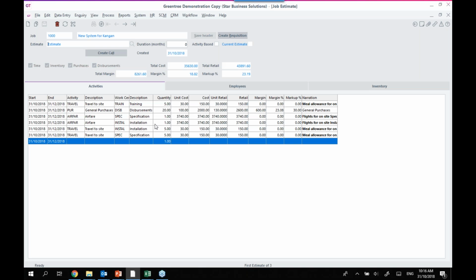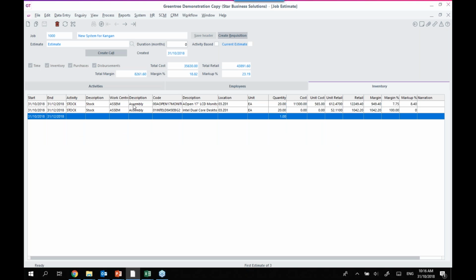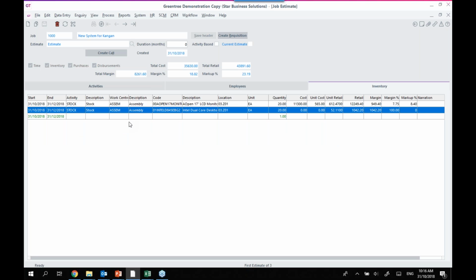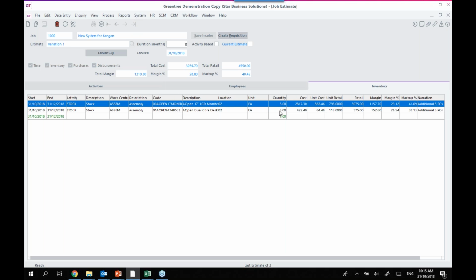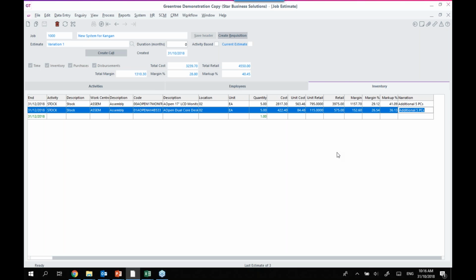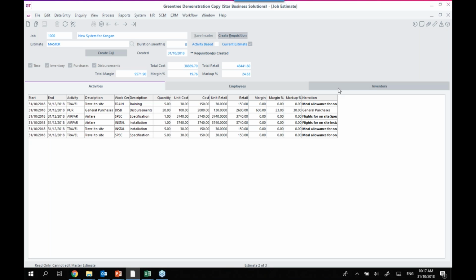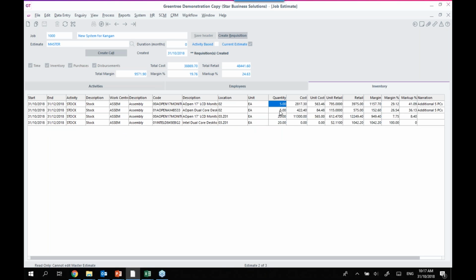My original estimate for this project, I had, for example, 20 computers required and 20 monitors required for this project. At some stage along the way, the client told us, you know what, we need an additional 5 computers. So I've then created a variation 1, which has those additional 5. And I can see I've noted that in the narration as well, both computers and monitors. What that's gone and done, if I was to have a look at my master estimate, it's added those together. So they are separate line items. So from a clarity perspective, I can still see that.